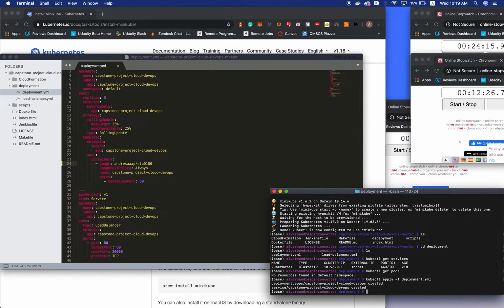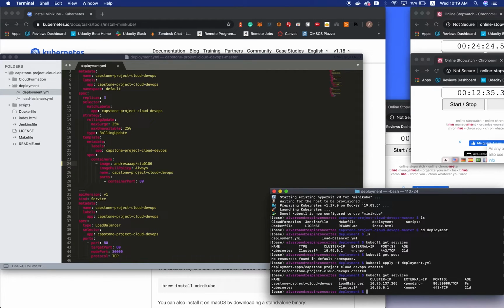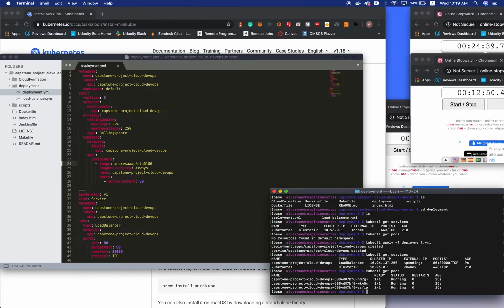Okay, as you see, it ran. It has to say created. Let's verify. You see the new service here. It's going to say pending in this case because it's in Minikube locally, and this is never going to change. Let's get the pods. Okay, they're running. You need to verify this. If they're not running, then you cannot access them and there's some kind of problem that you need to debug.